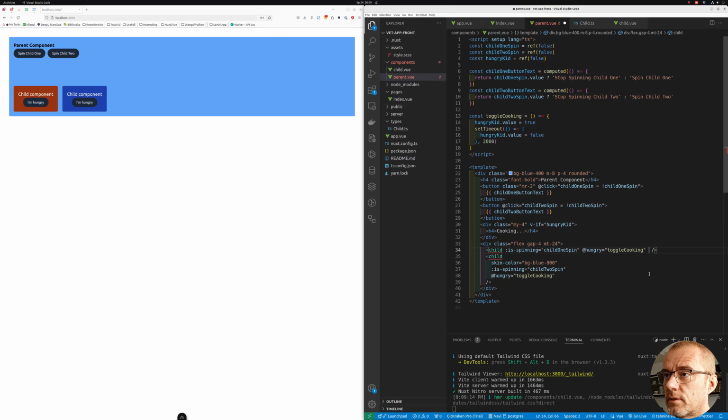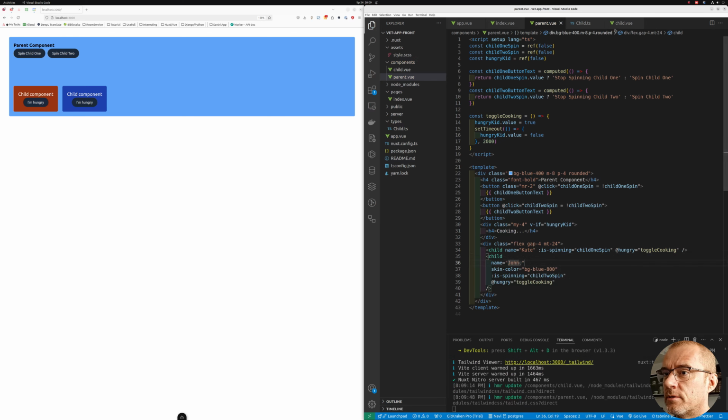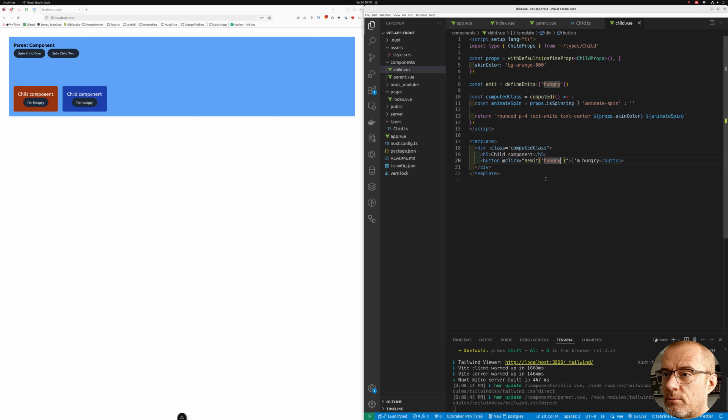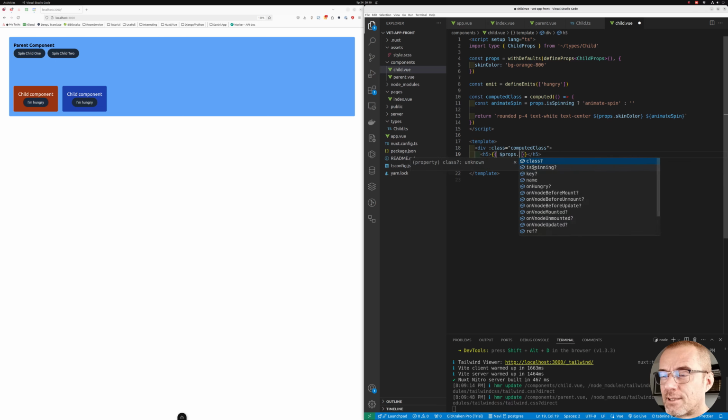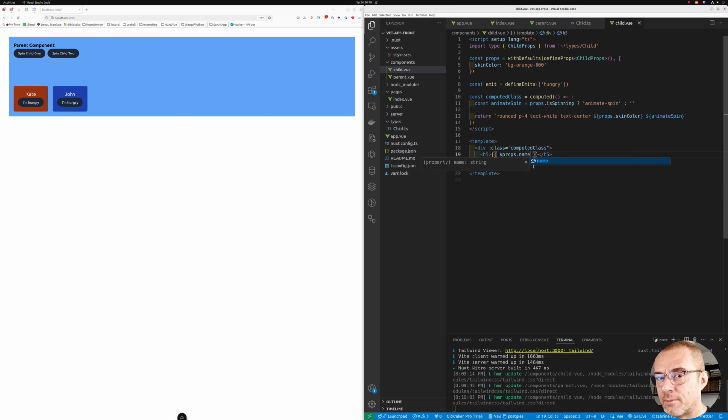Now, as you see in our parent.vue component, we have errors in the child components because they don't have names. So let's add the names for our children. First will be Kate, and the second will be John. Finally, our kids have names. I'm also displaying the kid's name in the child component instead of this static text. Now it looks better. But let's go back to our emit event.